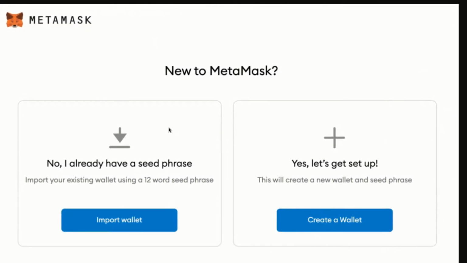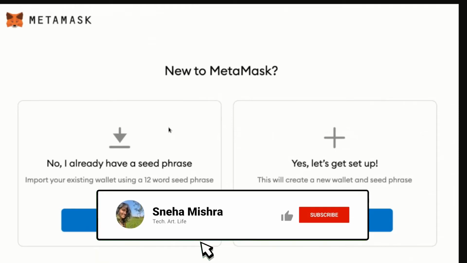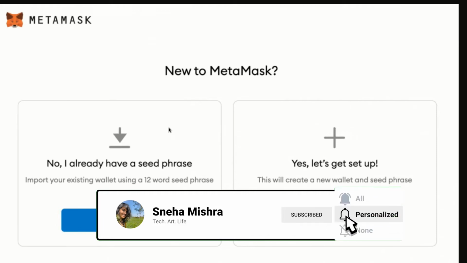Once you're through with that, you will see a page like this, which asks whether you want to set up a new wallet or an existing wallet. Since we are new, we can just select yes, let's get set up, and we'll create a wallet. The next steps would just entail you creating a new wallet.